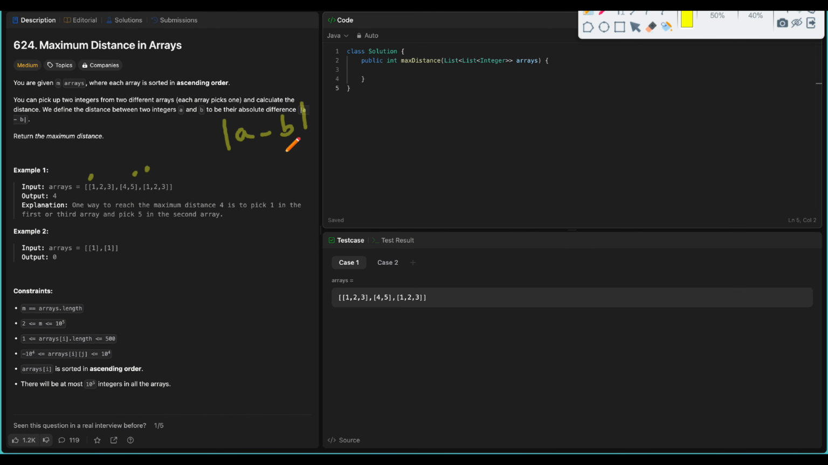We only care about min and max elements from all the arrays. So the minimum element will be at index 0 because the arrays are sorted, right? And the maximum element will be the last element in the array. So to get both of them, it will take O of 1 time. And we have to calculate the distance or difference between these minimum and maximum elements from different arrays. So they can't be in the same array.